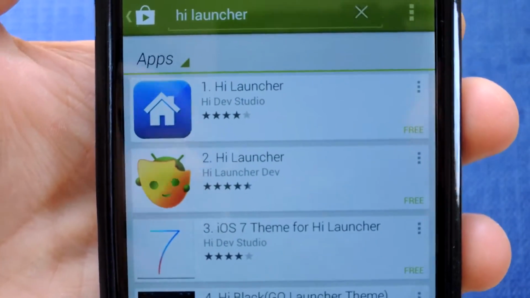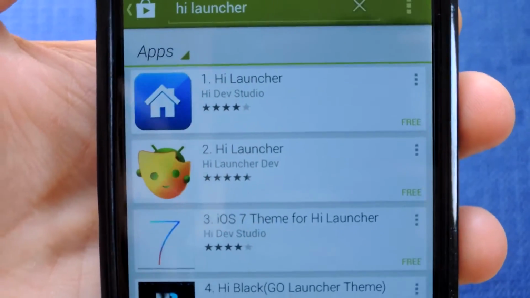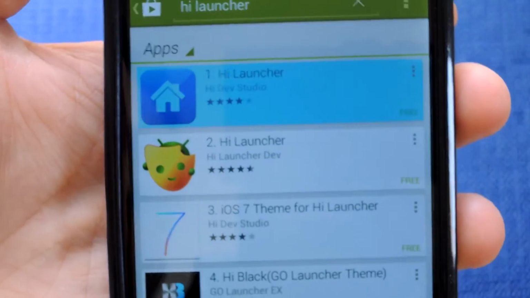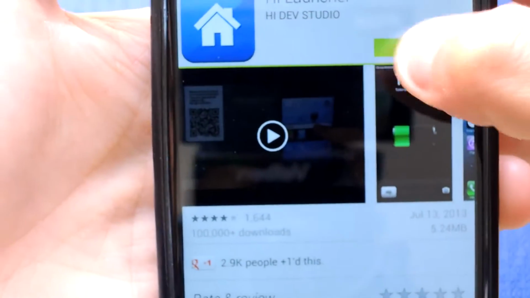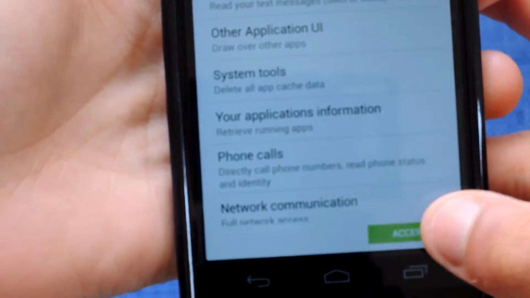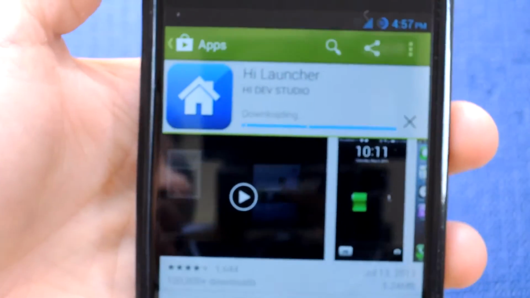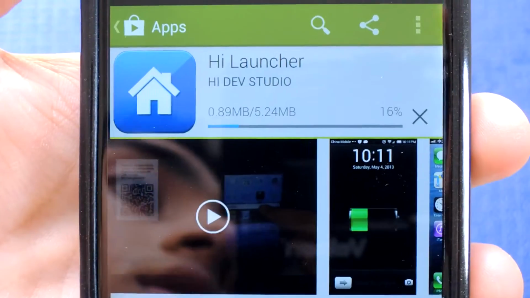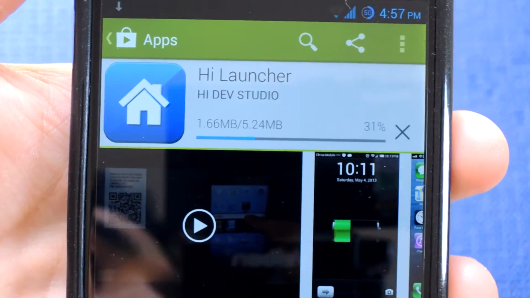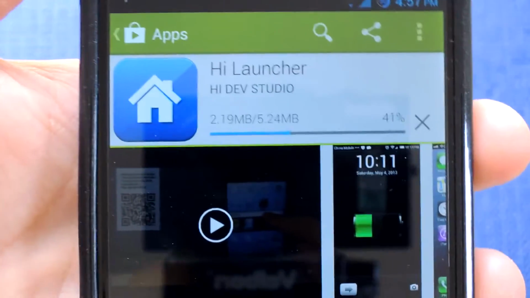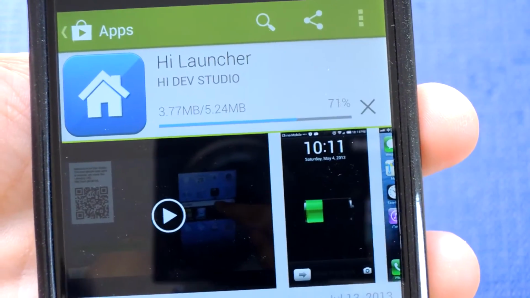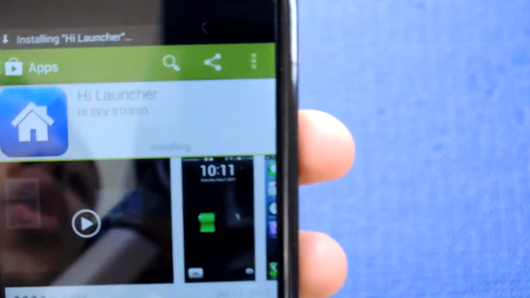There it is. There you can see how the icon looks. Go ahead and hit Hi Launcher and install it, then hit accept, and it should download and install. It's only 5 MB, so it's not too large. Wait for it to finish installing, obviously, and then I'll show you how the launcher looks.